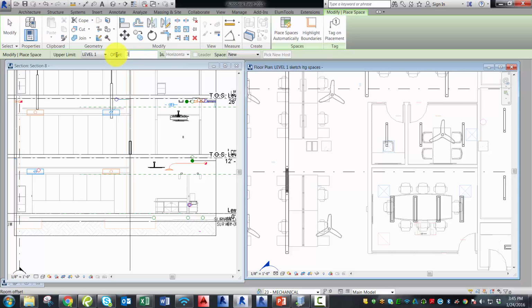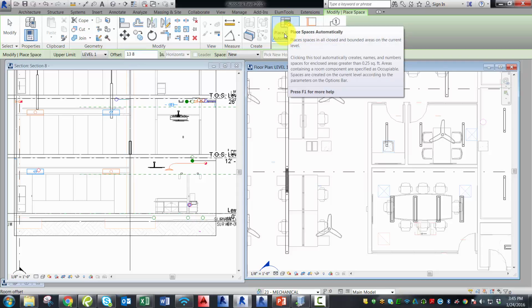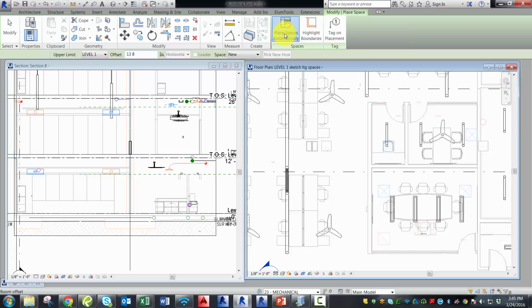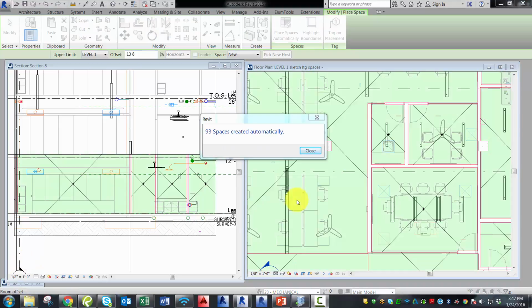And again, we want our offset to be the floor to floor height, and then create spaces automatically. This is going to take a while, so the magic of video editing, we're going to make this go faster, but yours will probably take a few minutes. Once it's done, it'll tell you how many spaces it's created. It's probably created too many because it kind of creates spaces in little tiny closets or stuff like that. But that's fine. You don't need to worry about that.